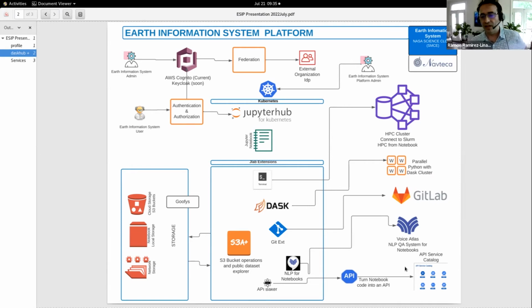And then we have another extension that uses the Voice Atlas natural language processing software. Basically, it allows you to connect your notebook to a source of knowledge. It can be maybe knowledge about the data set that you are demonstrating or the research that you are demonstrating. And the users of your notebook, or the community that looks at your notebook, can engage with that research or with that knowledge in that notebook through an intelligent chatbot.